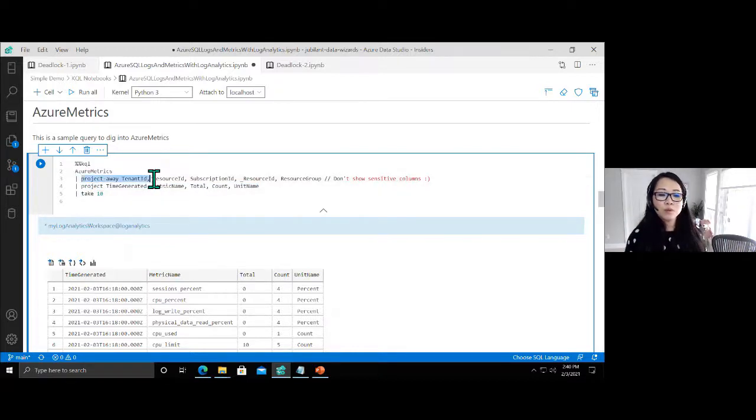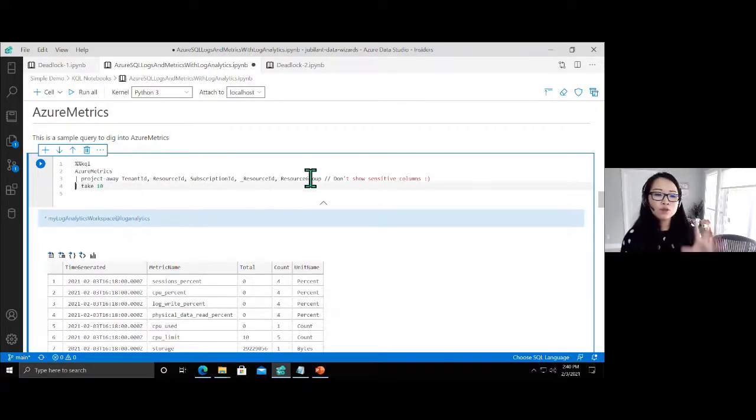But if you want to remove columns, so essentially I could do this. If you know there are some columns that you don't want to show, for example, in demos like this, because they are sensitive columns that might have subscription ID or resource ID or tenant ID, and you don't want to show that, you can use this keyword called project away. How cool is that?